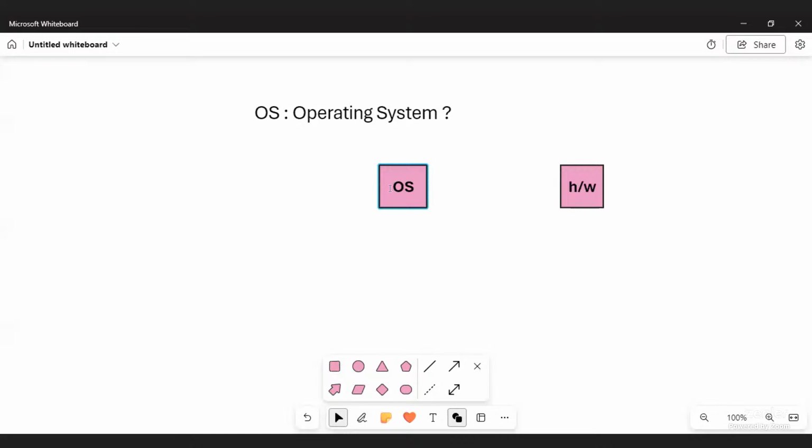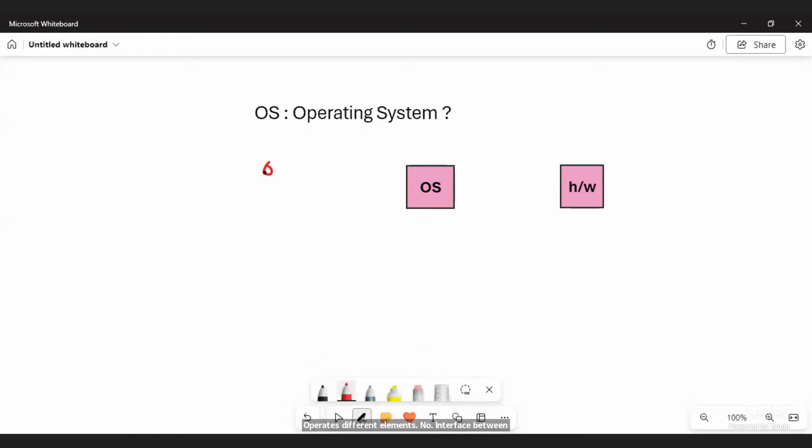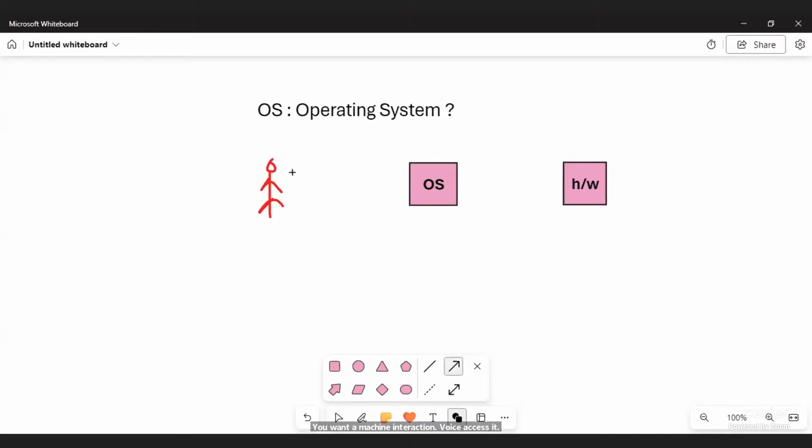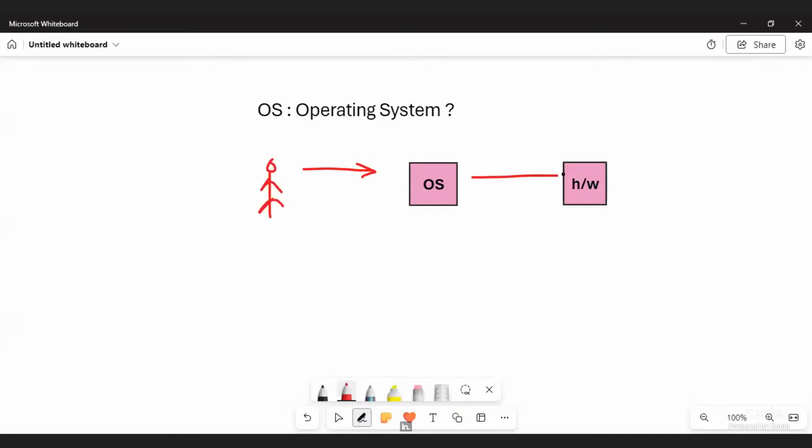The OS operates the different elements. It is the interface between hardware and software. Basically, the OS acts as a translator between human and machine interaction, the same way a Google Translator works.